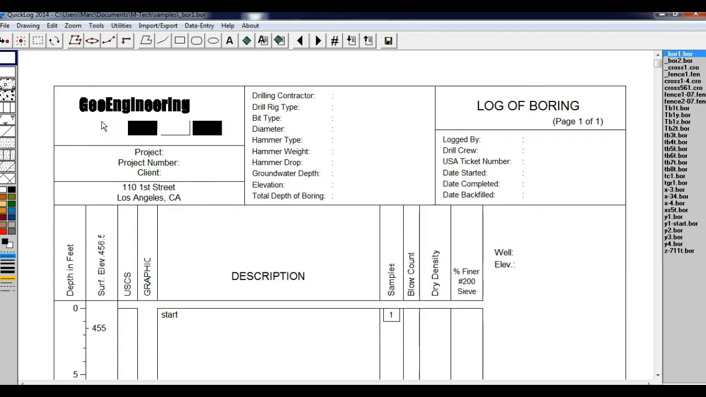So our header now contains the same information as the Excel log header. Let's make sure we save our work now and often.